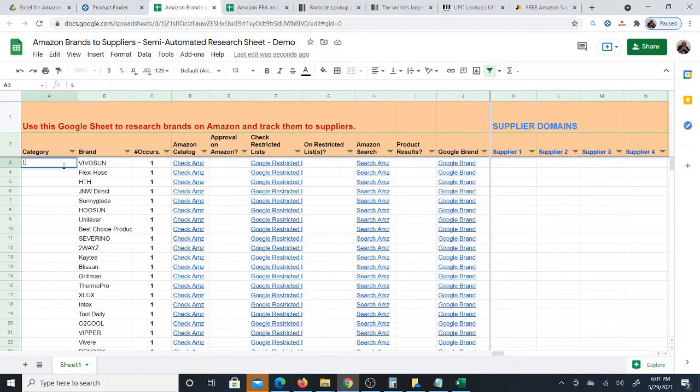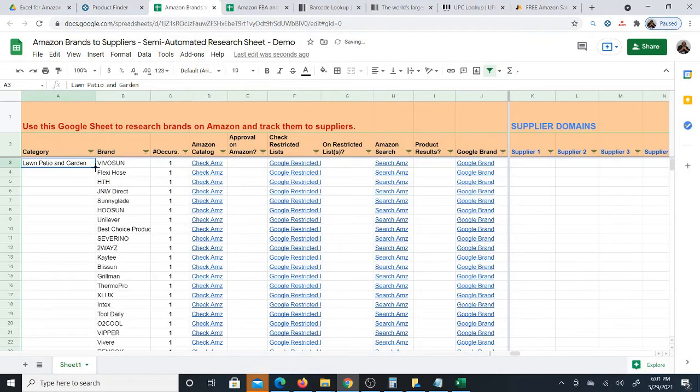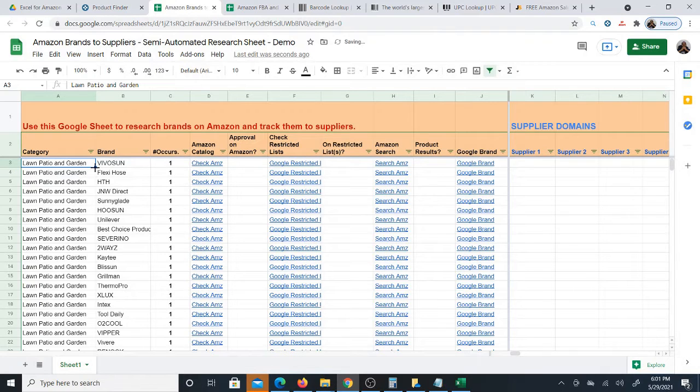Alright, and you can put the categories as well, which is lawn, patio, and garden, so you know what category you got the brands from, right? And then I'm just going to double click right here and it should just copy straight down. Just by double clicking on the lower right hand corner, that will make everything go down. So now you have this.